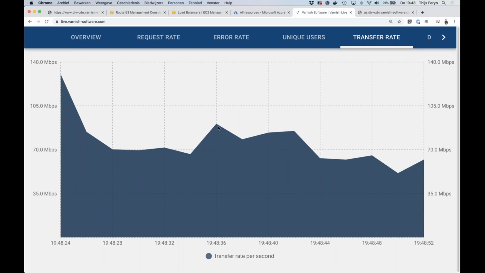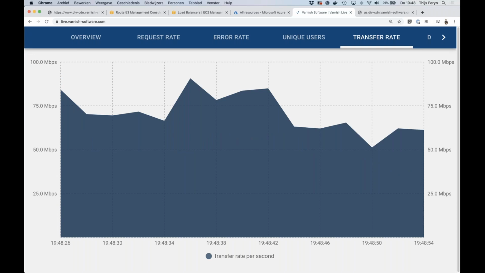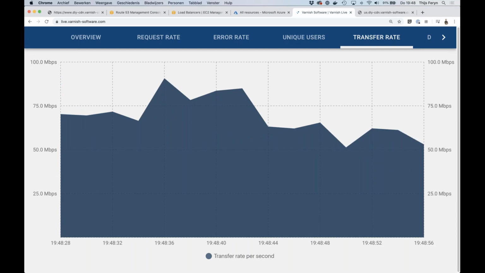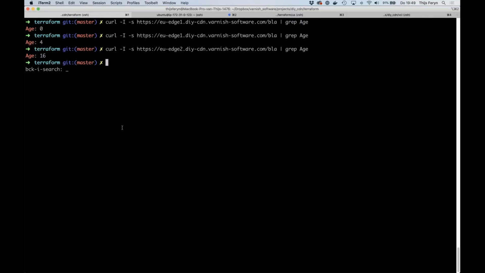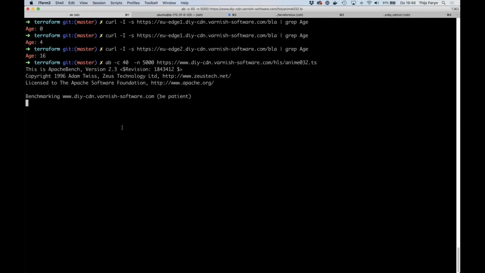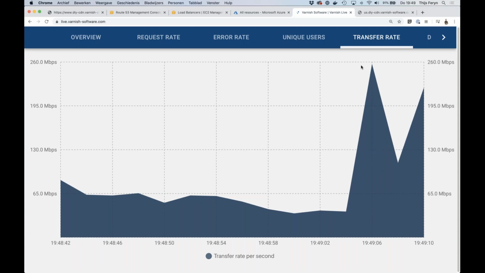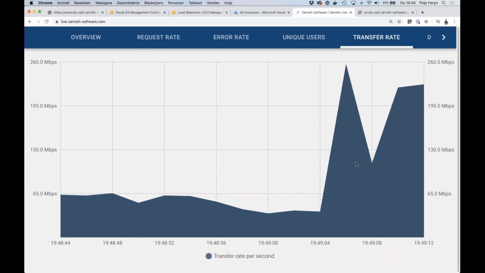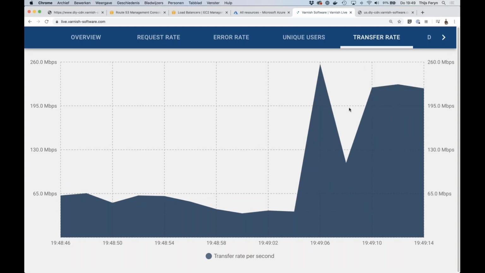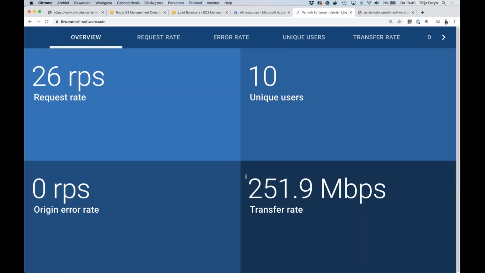What I'm going to do now is I'm going to cause a massive spike, and I'm going to use AB, which is Apache Bench, which is a benchmarking tool. And I will unload 5,000 requests on it with a concurrency of 40. I know my laptop here can't handle that much, but I'll send out as much as I can. And you see the traffic absolutely spiking here. It has a bucket size of 2 seconds, so every 2 seconds the new data comes in. When you look at here, you're like 250 megabits.